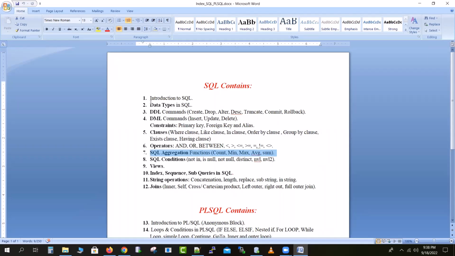So views: what views are, how we can create views on a table, how they work, and how DML and DDL operations are performed on views. All that we are going to cover here. Then we have indexes and sequences, and how to write subqueries. And then we have a few string operations which we also use in PLSQL for performing any type of operation in packages and procedures.